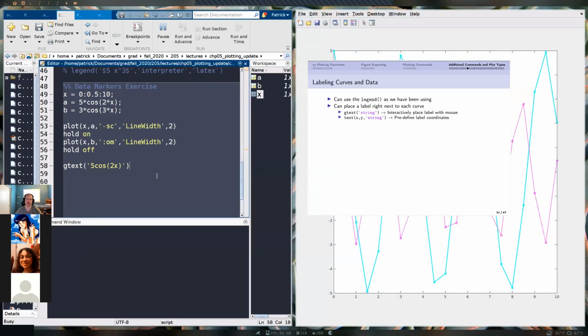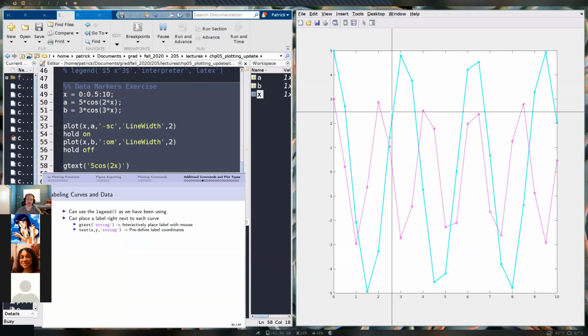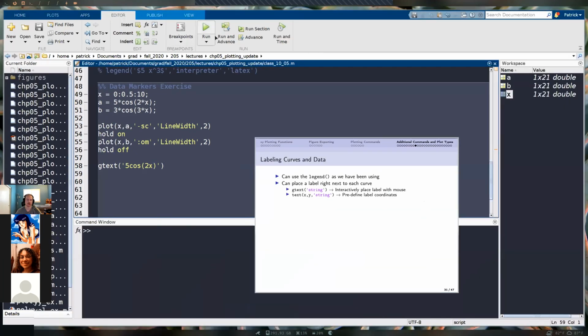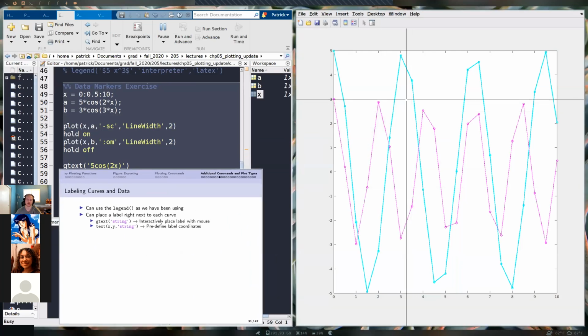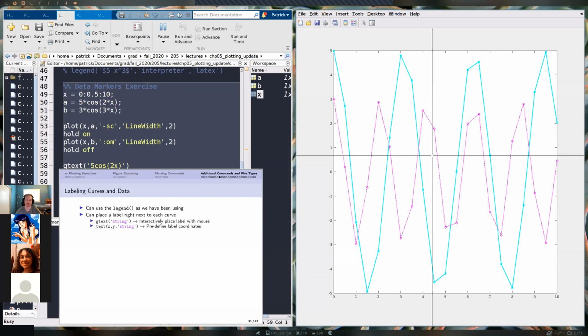And now if I run our code, here's our plot. And you'll see once I go over the plot, I have this kind of crosshair that shows up. So I haven't touched anything right now. Once you press anything on your keyboard or you left click on your mouse, it's going to drop down that text. So I didn't mean to do that. Let's run that again. So I can place this label anywhere I want on the screen. So I could put it right up here, and there's 5 times cosine of 2x.